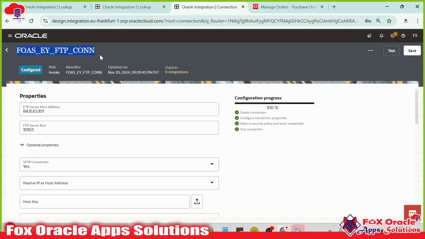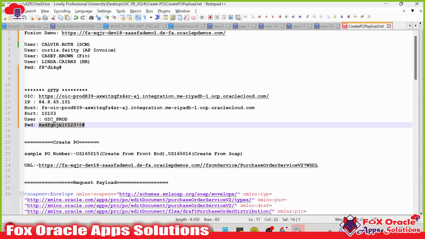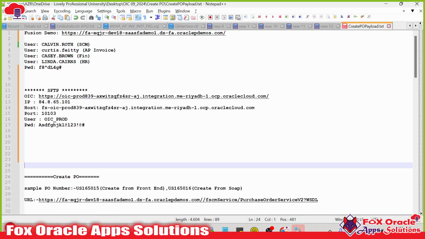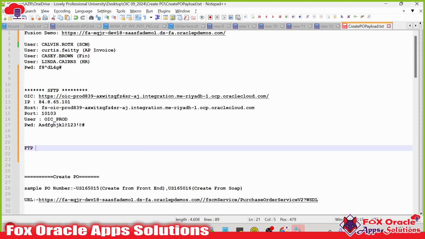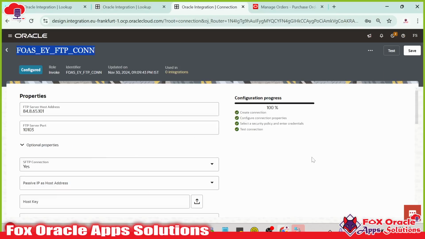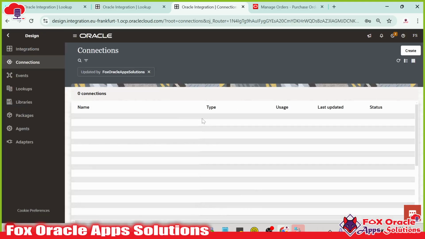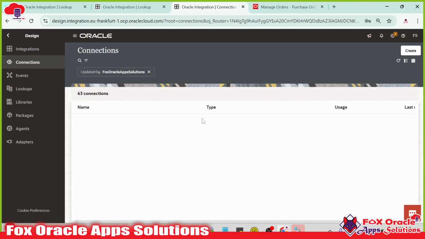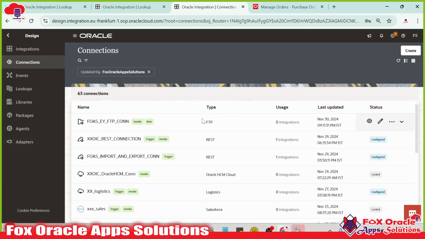So this is our connection. Let me make a note of this somewhere else so that we can refer to it. This FTP con and all these details, the connection name, integration name, lookup name, you have to mention in the technical design document, which you will create after the development of the integration. Before delivering the integrations, you have to create or update the TDD, whatever is there. So this connection is done.